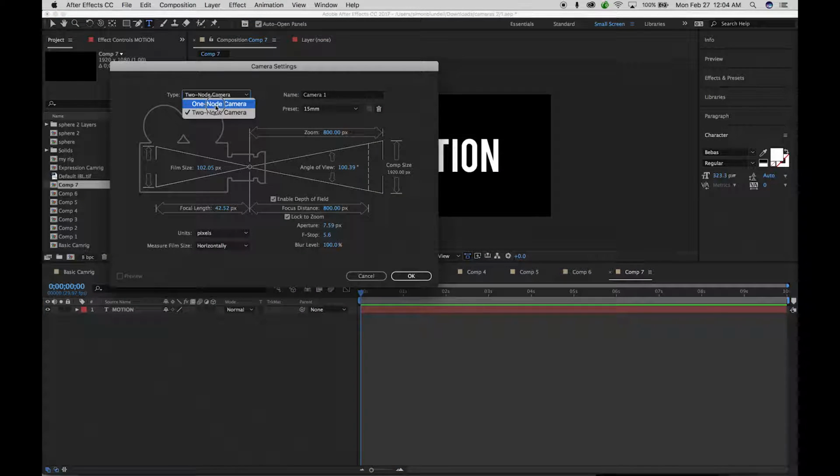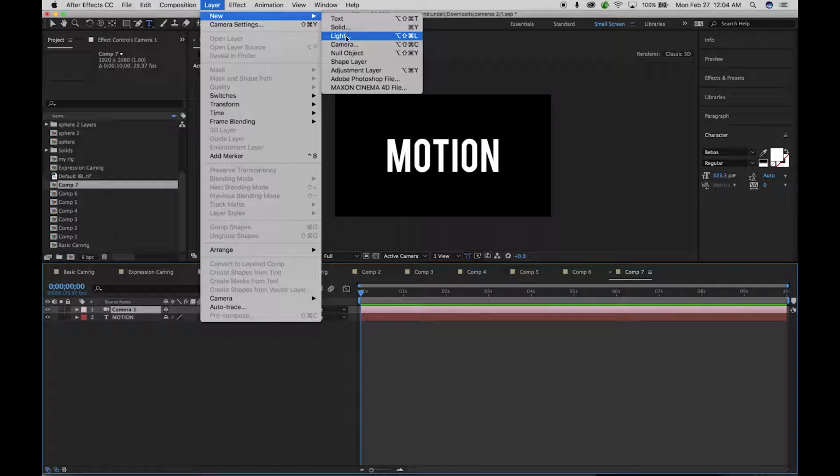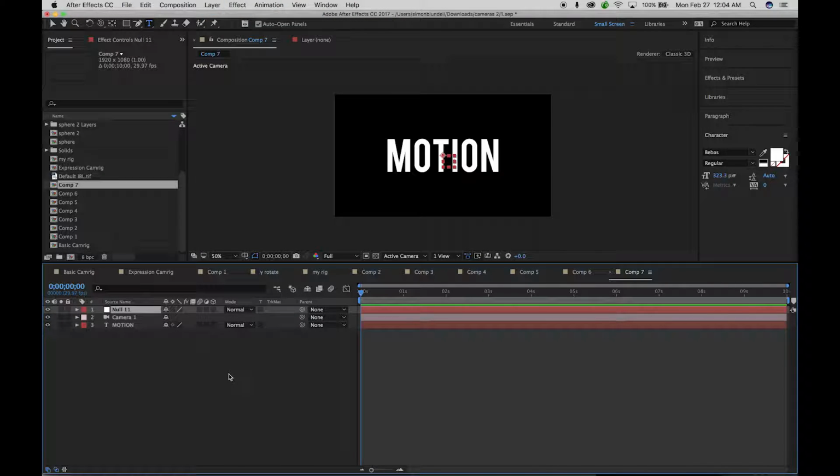We're going to do a 2-node camera, 15 millimeter. And then I'm going to also add a null object. All right, let's make sure the motion type and the null object are both in 3D space. And then we're going to add some expressions here.